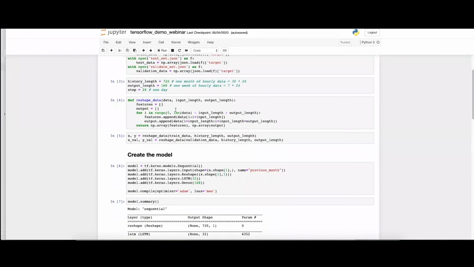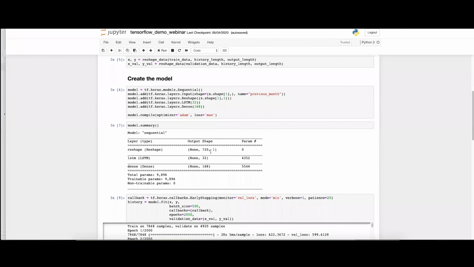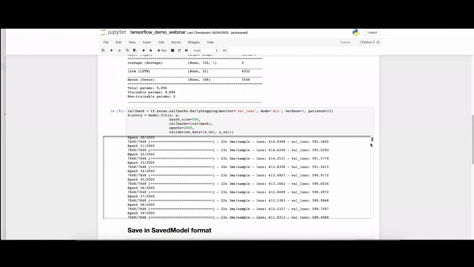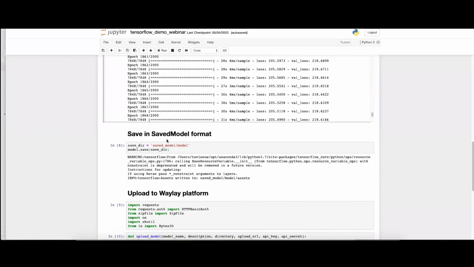I'm not going to go into the details, but for example, here we create the model. It's going to be an LSTM model. This is the model summary, etc. Here I trained the model. It does take a while before it's trained. And then we save the model, and this is the part that is of most importance for this webinar: we expect a zip file that we can upload to the API.